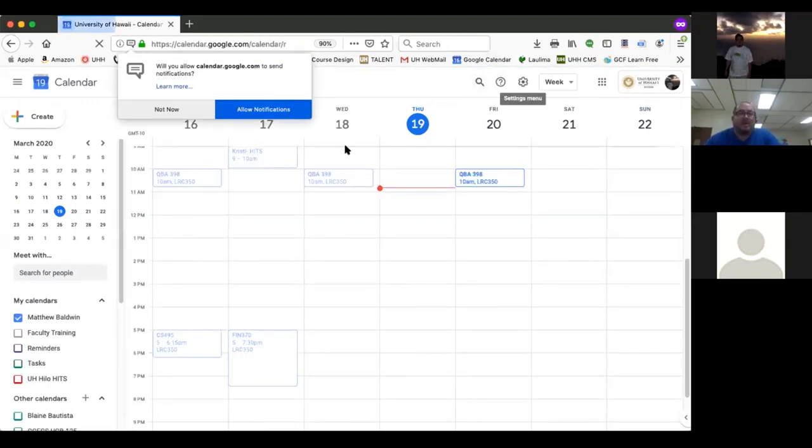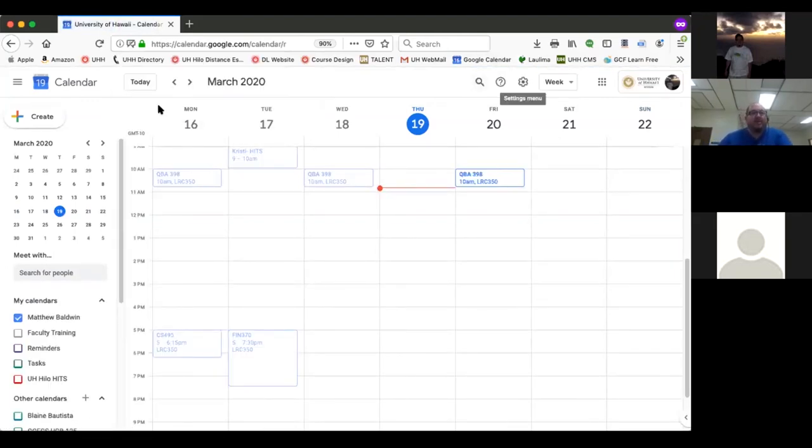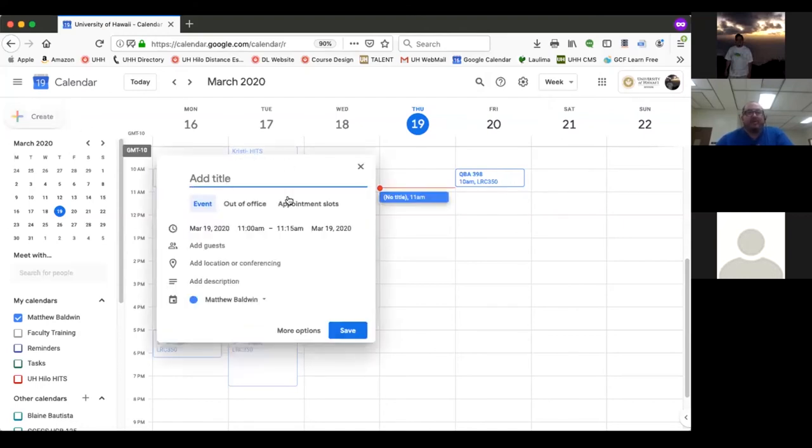Okay, so here we are with my Google Calendar, and I'm going to go to create so I can create my classes for the semester. If I go to create, it will bring up this little pop-up, but I want the full screen window. So I'm going to click down here for more options.